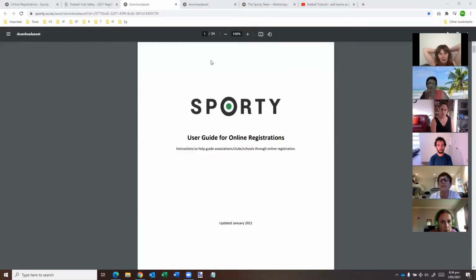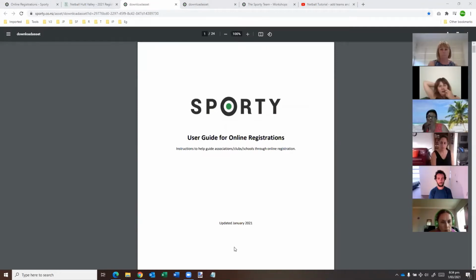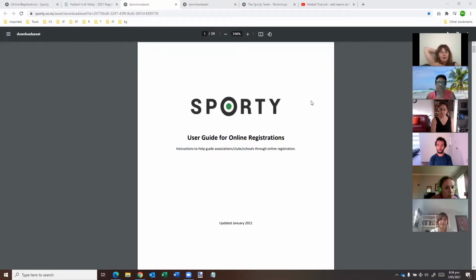I'm not actually seeing your screen. I'm just seeing the same thing. You're not seeing my screen? It says I'm viewing your screen, but I'm just viewing the same page. Can everyone else see my screen? Yes, I can see it. I can see the Sporty user guide. Yep. Okay. You might have two tabs open at your end, or see if you can click to view something. We are going to be recording this, so we will be able to post a link of that as well if you can't see it.